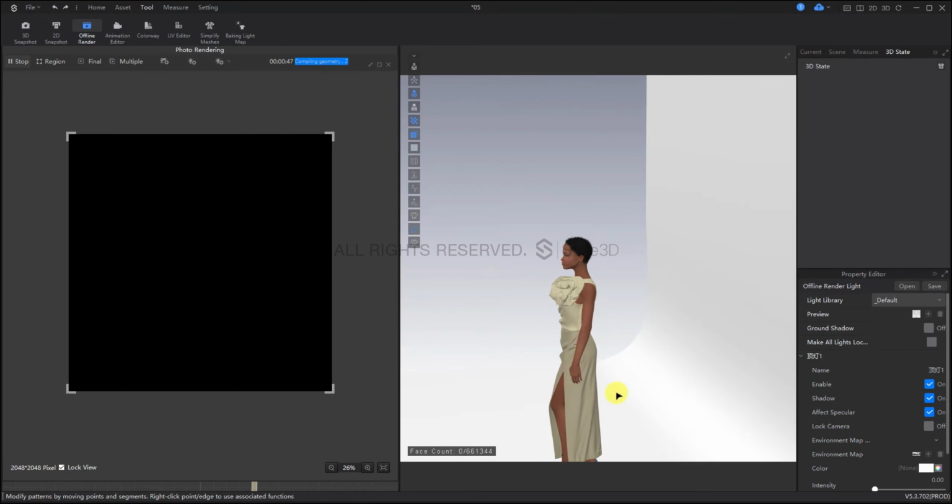We can select the light and adjust it in the Property Editor window. The more we adjust the direction, the more concentrated the light will be and the stronger the light. When adjusted to 90 degrees, we can see that the silhouette of the model's shadow becomes very sharp. You can also adjust the intensity of the light on top, so the stronger the light, the stronger the exposure will be.